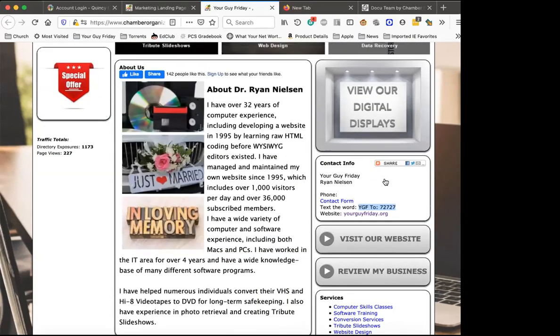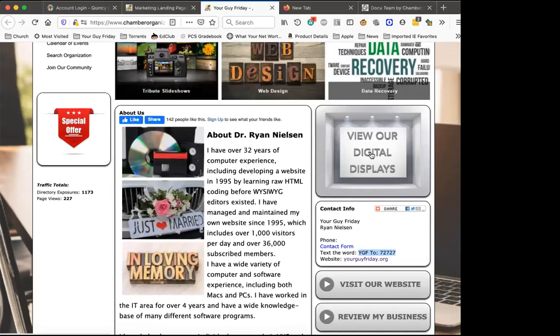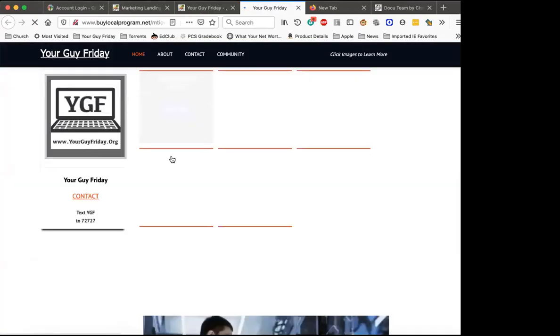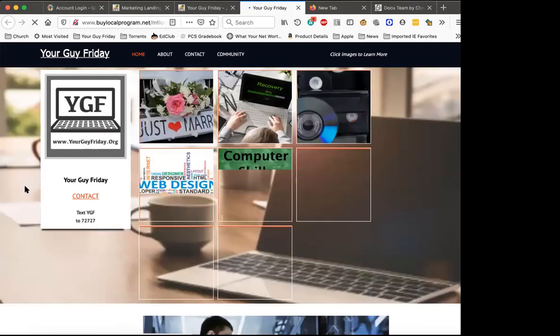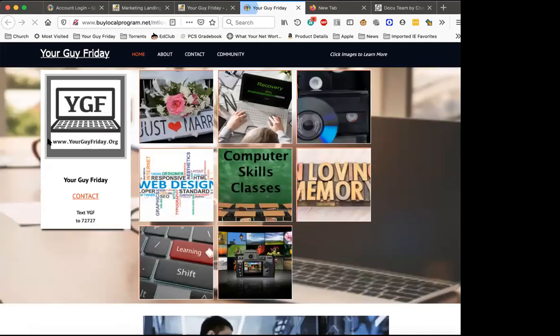So along here too, there's this option, view our digital displays. When they click on that, this takes them to a page where, again, are the different things that your business provides: your logo, your contact information, that texting keyword, which we'll get to in a second. You've got all the About Us information and contact, but each of these will show the different things that are available and offered.